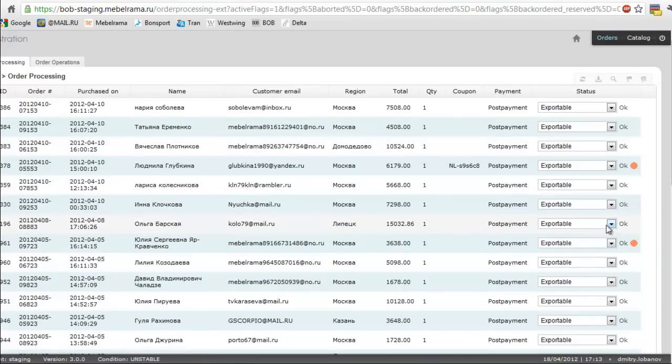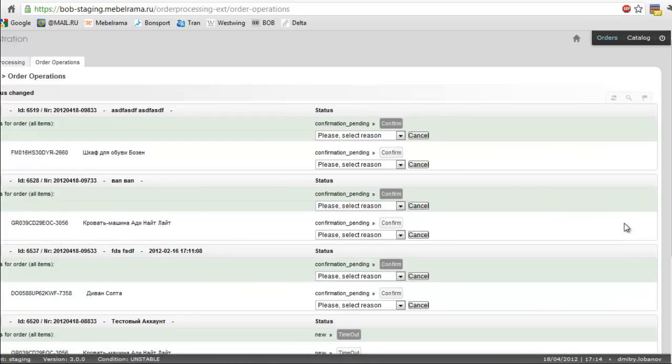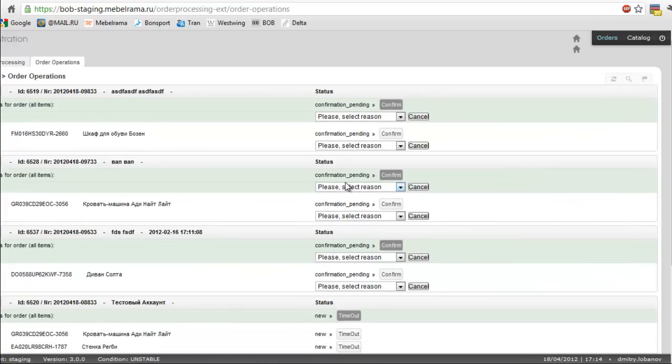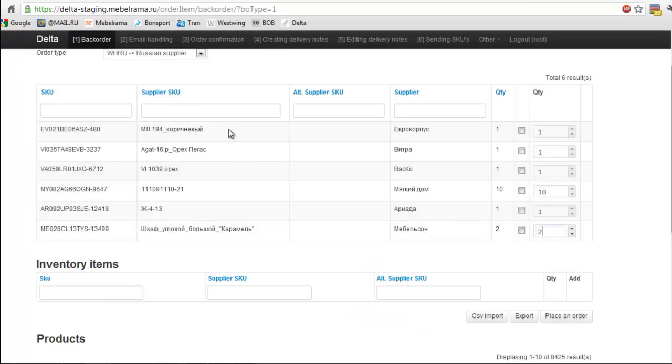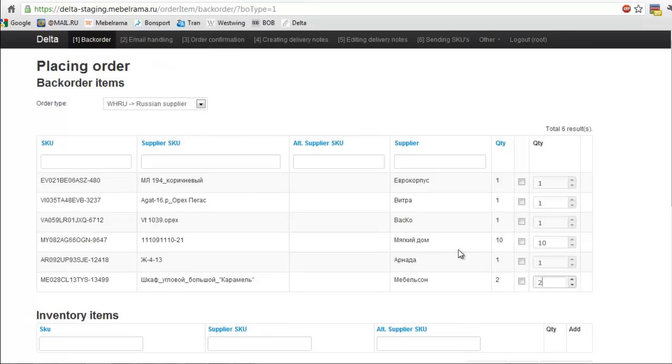This one, yes. We need to edit the state to start export and press the OK button. So export is done. So we're switching to our Delta system. This is our first screen of Delta.